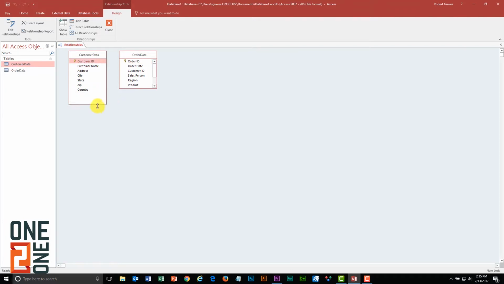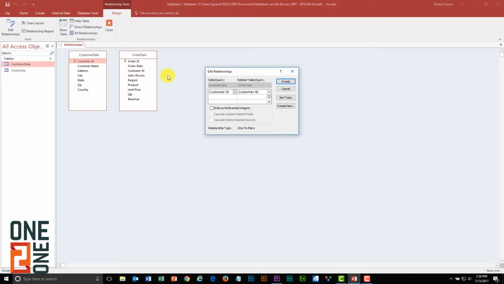Now you'll see the fields of each table, and you can see here in my order data that one of the fields is called Customer ID. That same Customer ID exists in my other table, and it's a primary key. So I can drag that over to create a relationship between the two tables. When I do that, the Edit Relationship window pops up, and you can select the correct fields.